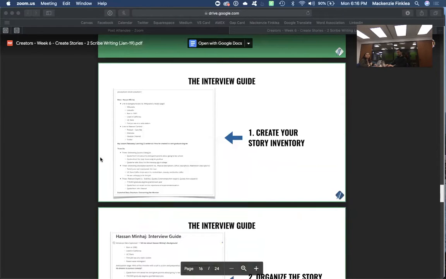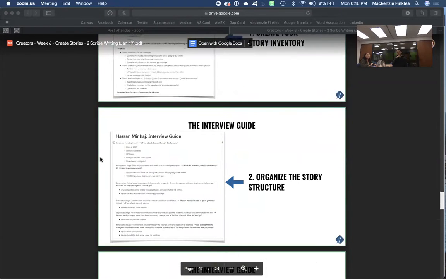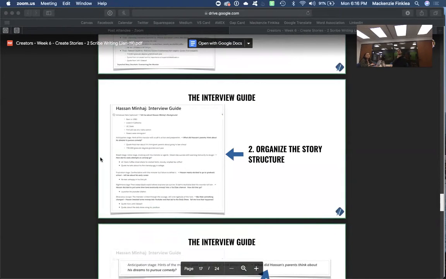So create a story inventory, which is what we talked about doing last week, where you have that little index and then you're able to fill in all the little questions. And then you use that to create your interview guide to help you speak when you're talking to Otter.